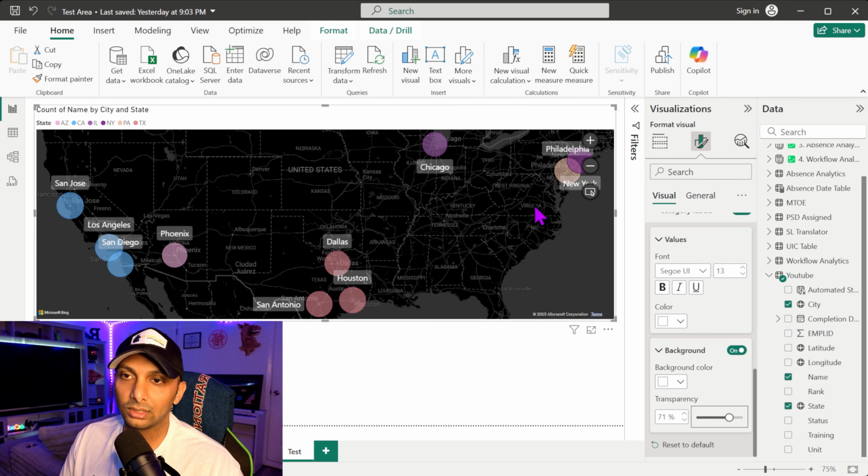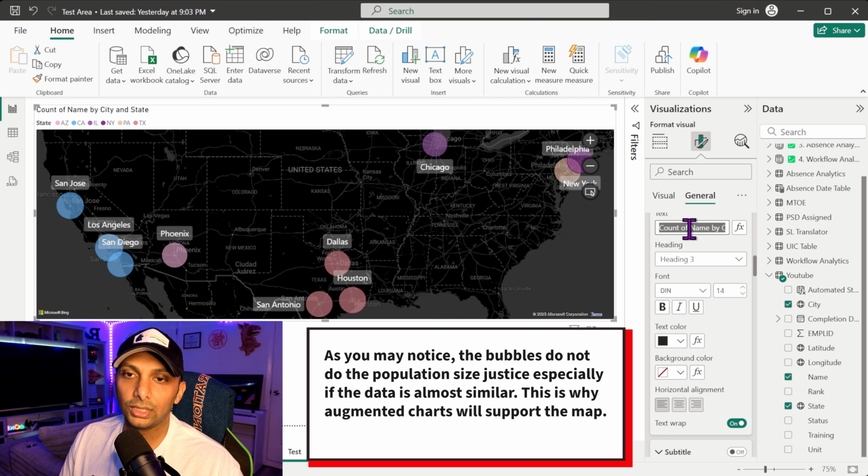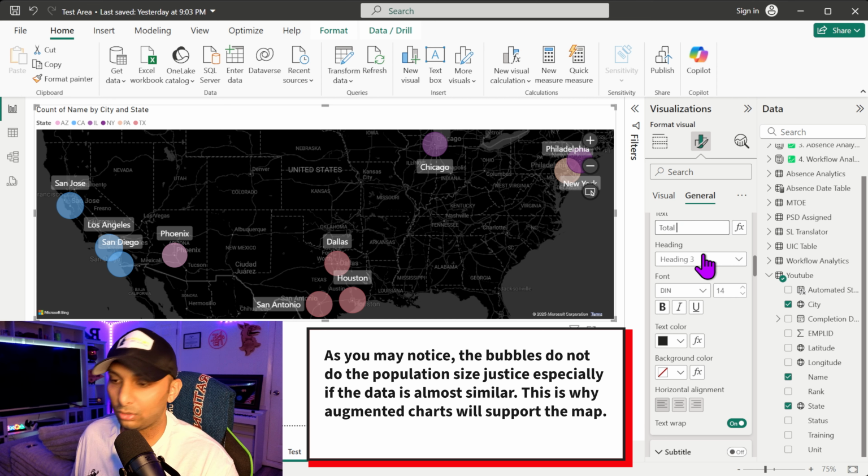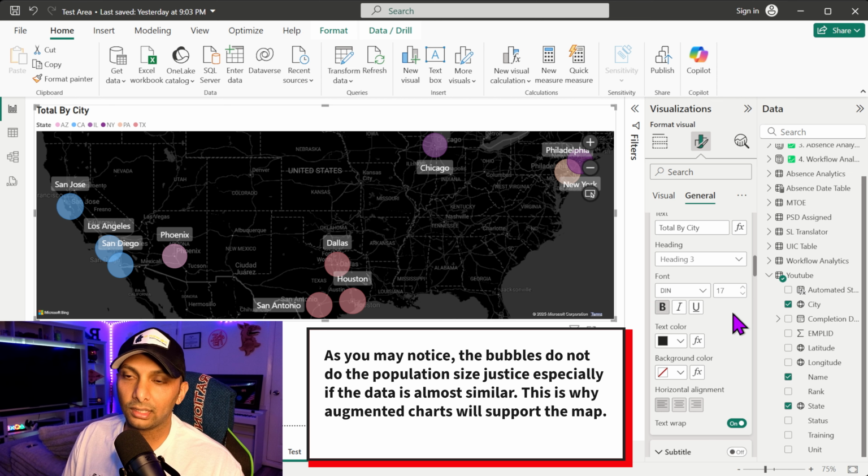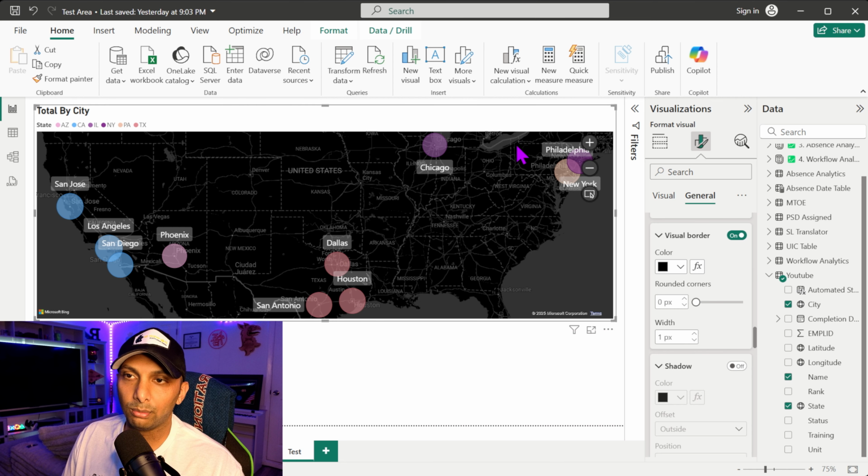So once we're done with that, we can go to general. We could change the title. We can do total by city if we want. We can increase that, make that title bold as well. We can put a border around the map. I usually don't like to do that. We can put a shadow as well if you want, just to make it pop out more on the canvas. And then we could change the text values too on the background of everything that we're looking at here.